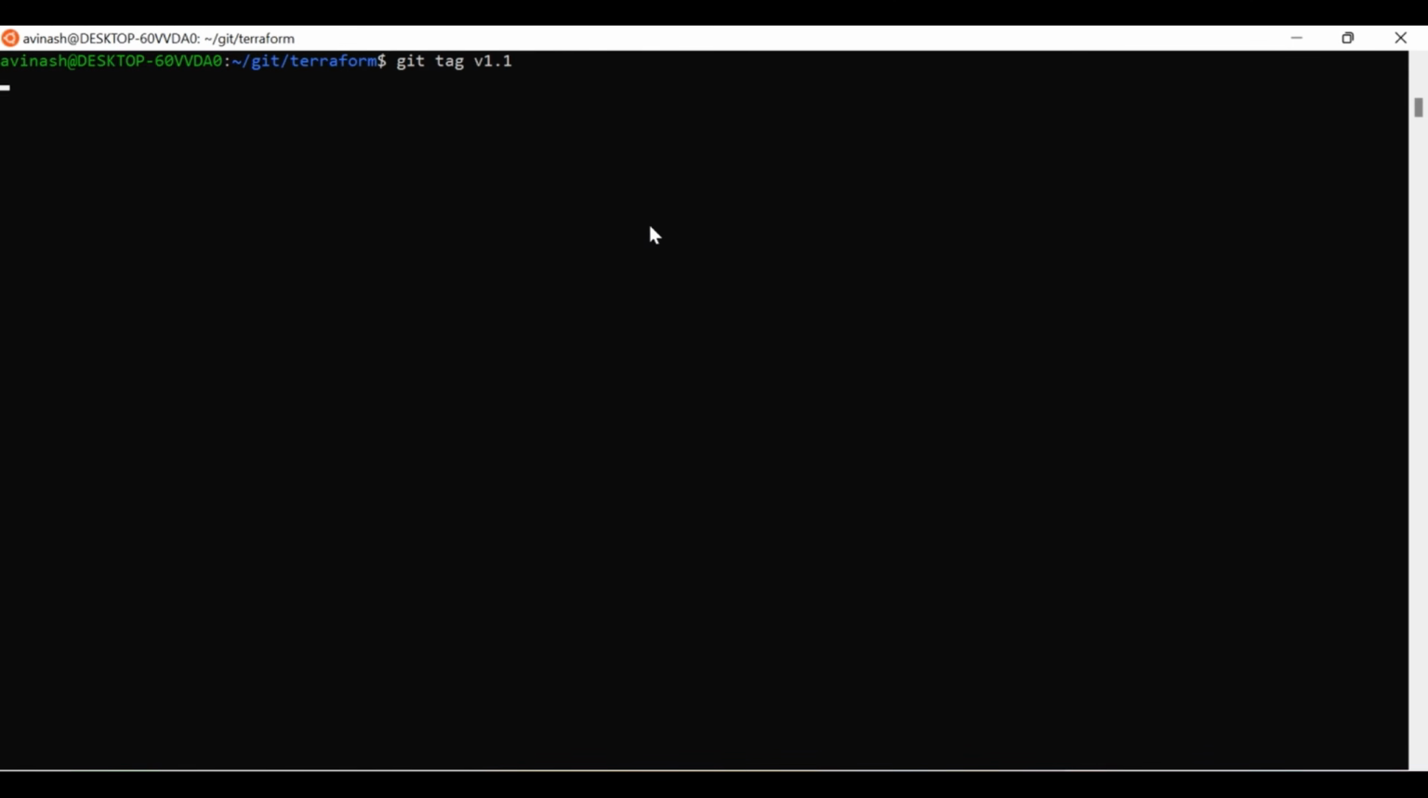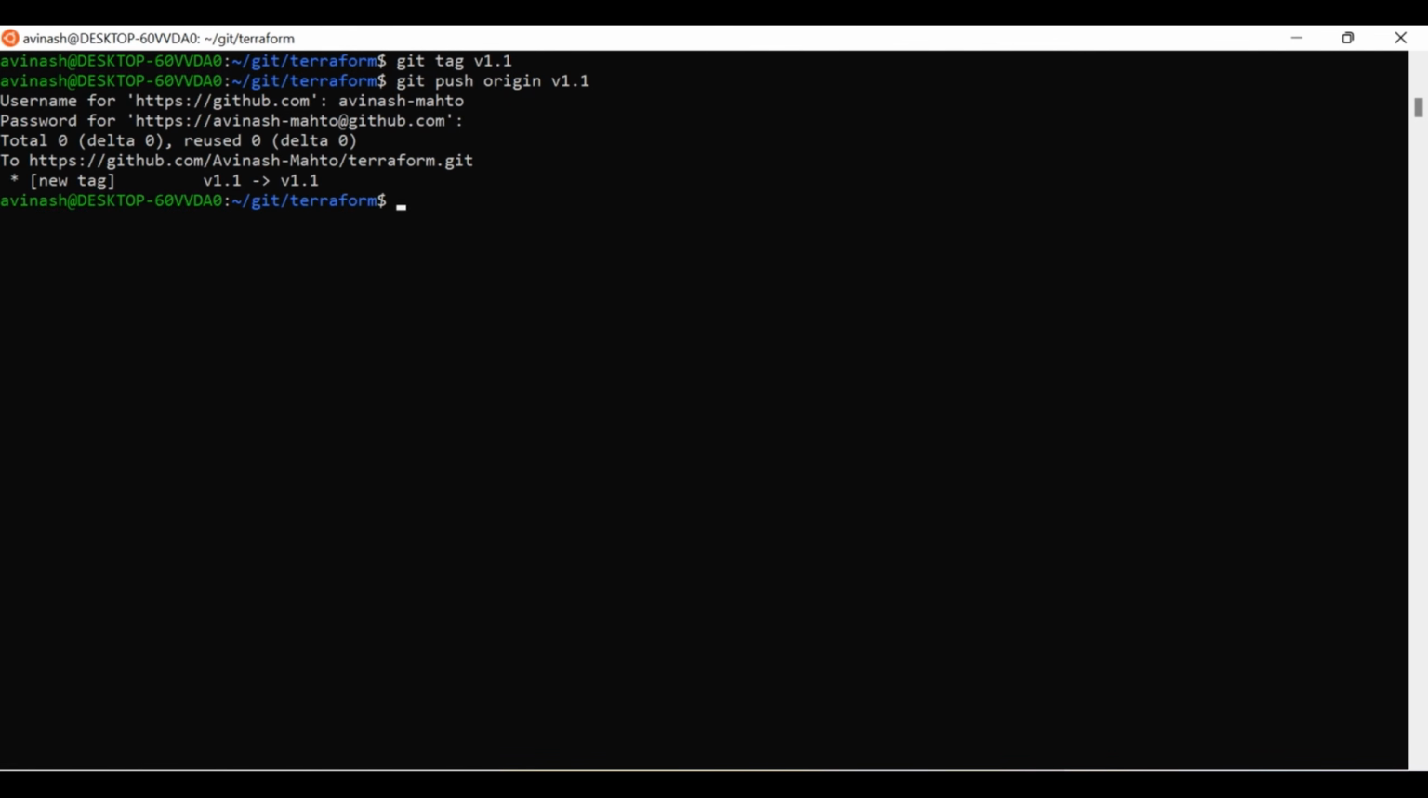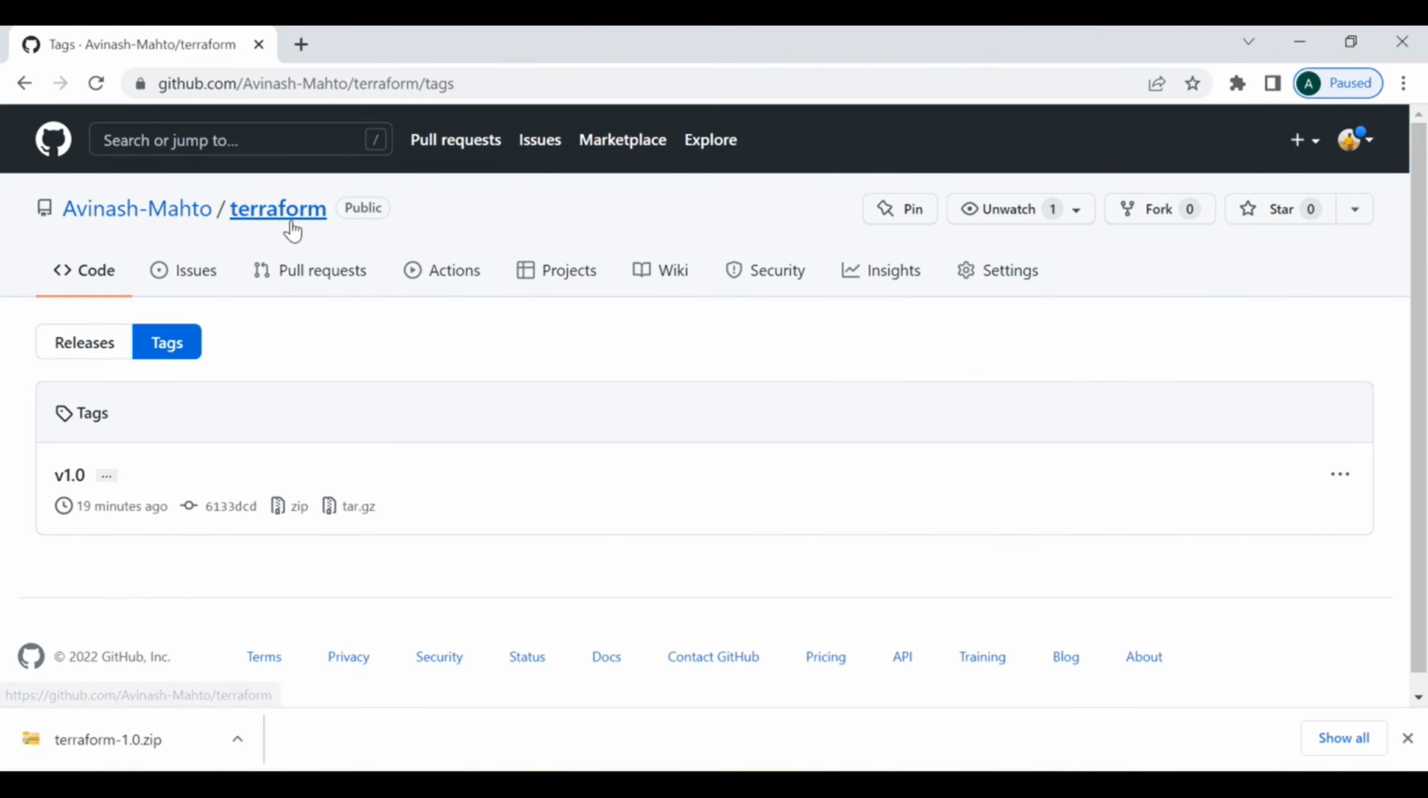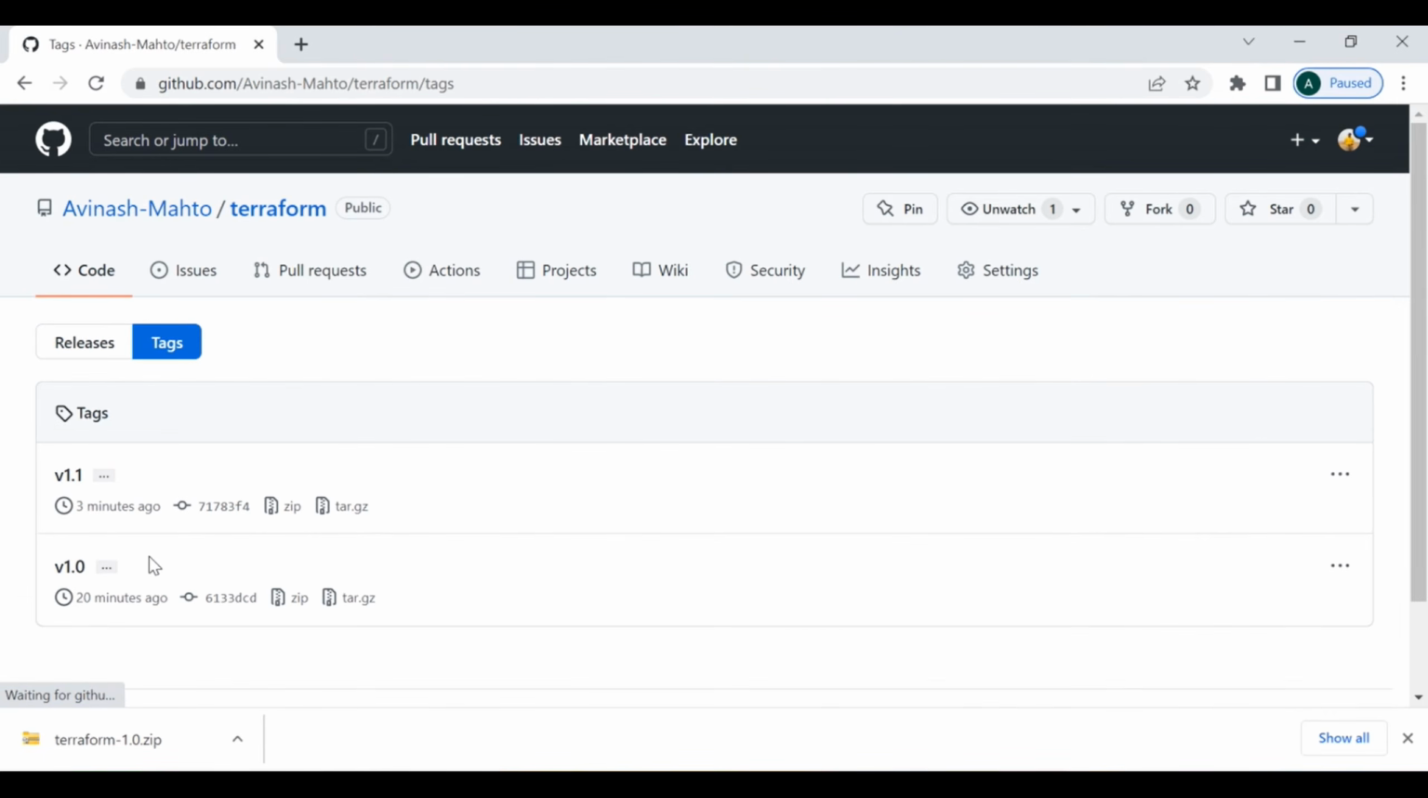and I say v1.1. Okay, so now v1.1, and I need to push this tag, so I say git push origin tag, then I need to give 1.1, username, then my personal access token. So now there should be 2 tags reflected. As of now you can see that there is only 1 tag, and if I refresh it, there should be another tag. So 1.1, you can see that.